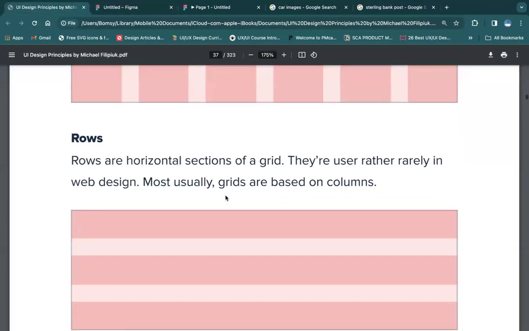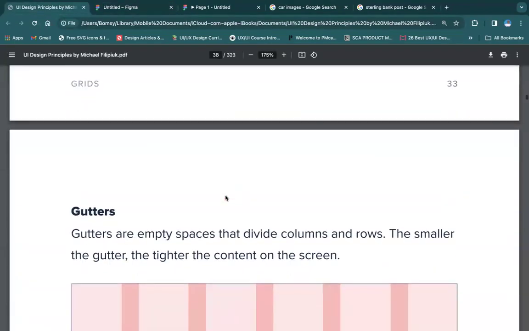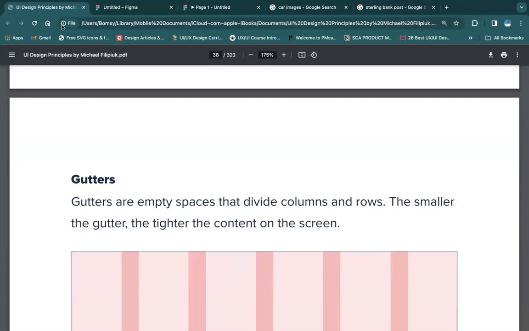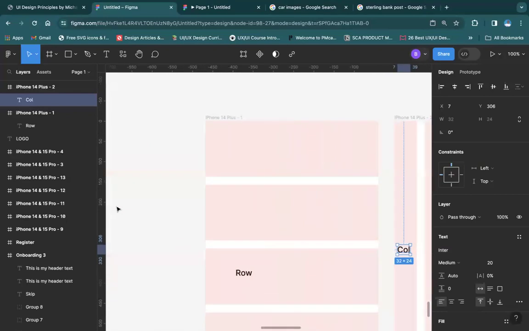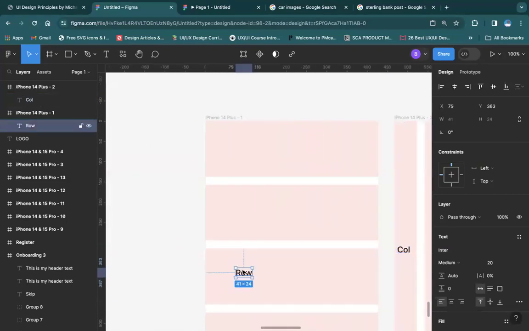Now we have another section that is called the gutters. Now, what are the gutters? The gutters are the empty space that divides your rows and columns. So these white lines is what we call the gutters. So this is a gutter.